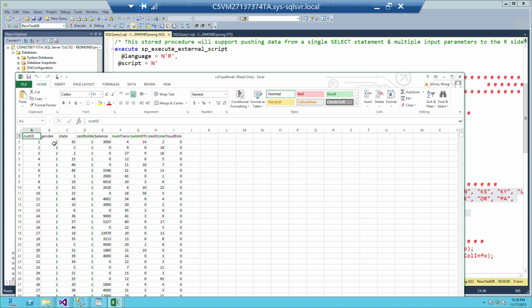Where you have gender as 1 or 2, you can probably guess it's maybe male or female. States is like 35, 15, what is that? Probably some number representing the 51 states in the United States. So basically, this is not too readable.